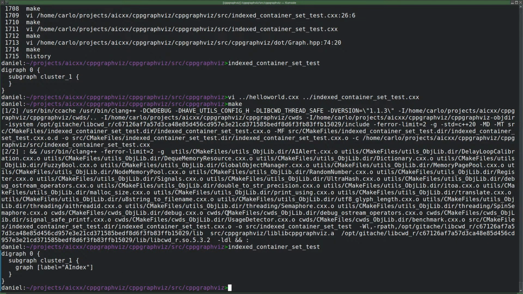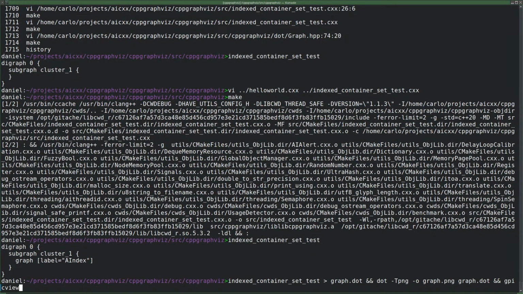I think we can even show this. So let's write this to graph.dot. If that works, run dot -Tpng, output graph.png, input graph.dot, and then view graph.png.